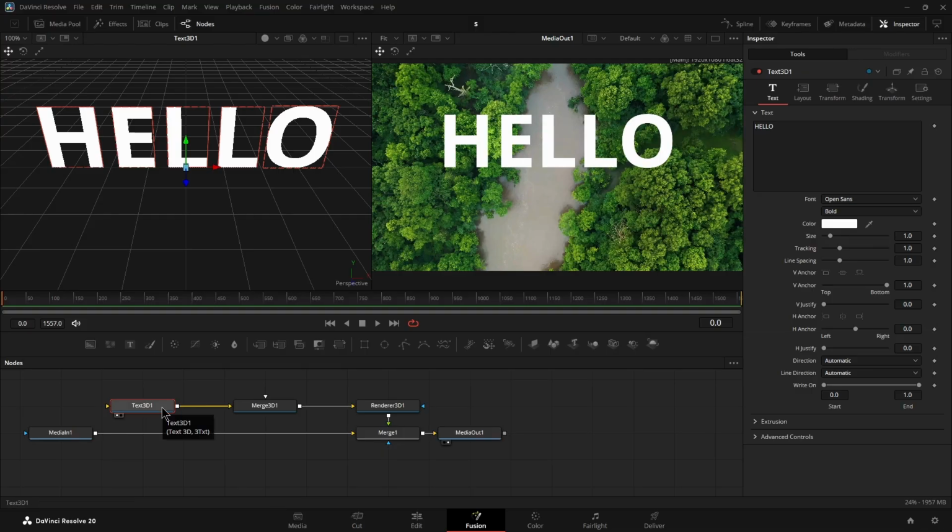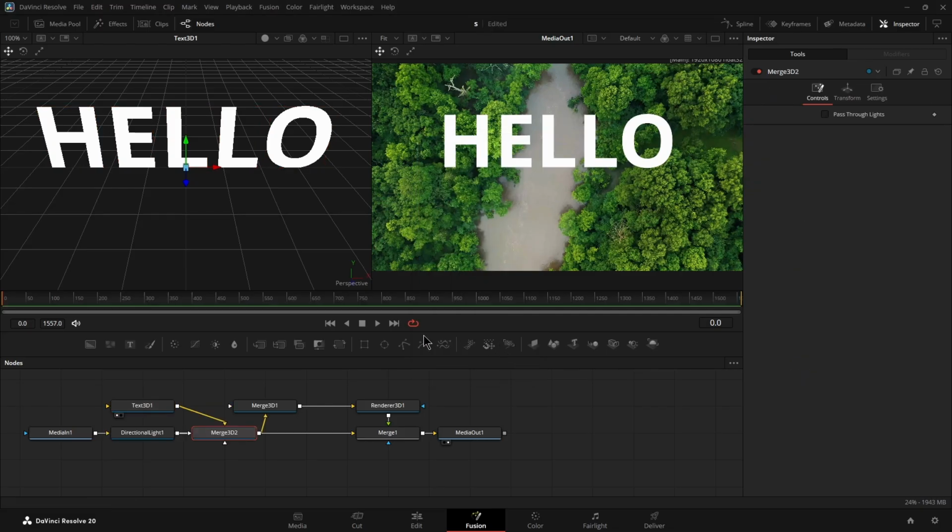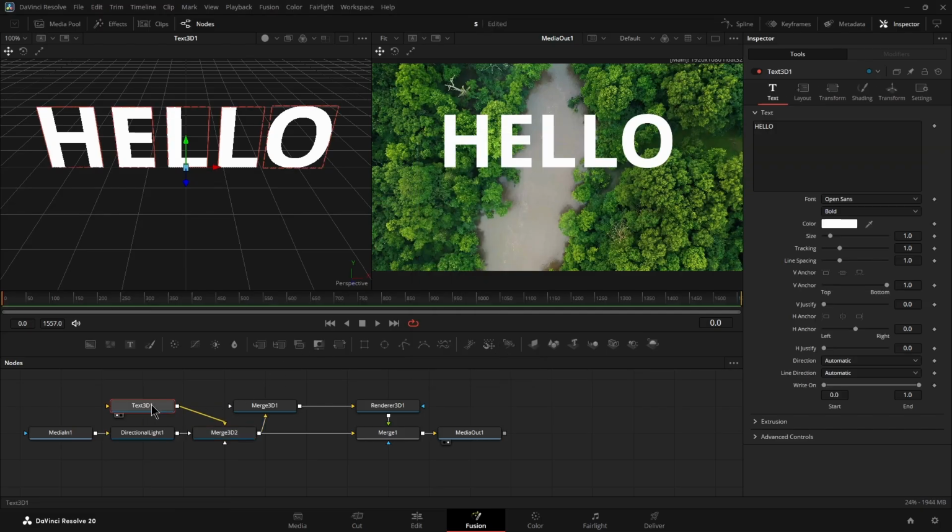The next step is that we need to select Text 3D and hit Ctrl plus spacebar on the keyboard. This window will open, and here we're going to type Directional Light. So this is the one which we need to add. Click on that and click on Add here. Once it is added, again click on Text 3D.